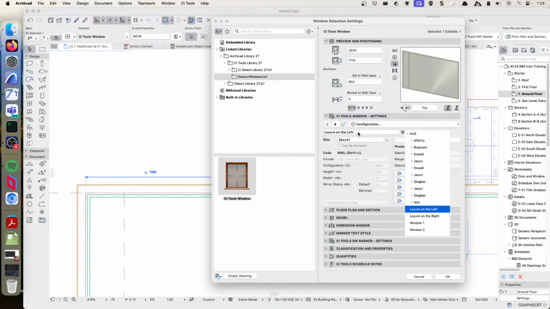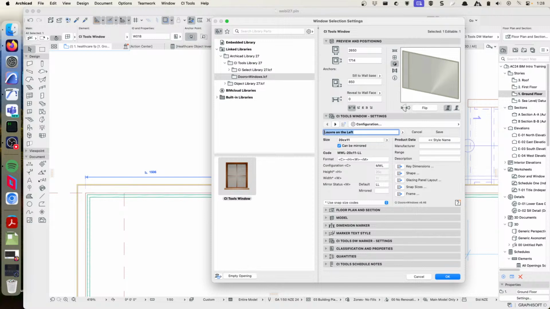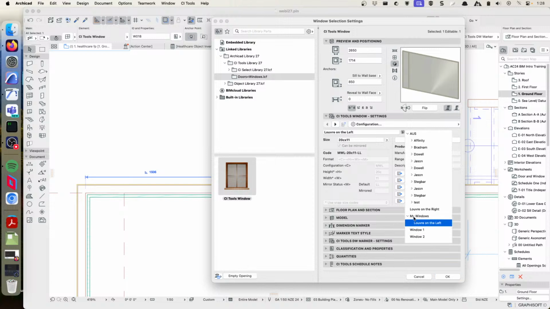You can do that just by adding colons between what you are saving as well. So you could come in here and say, edit that, My Windows, save that. And now you see we have a folder called My Windows, and we have Louver on the left there.